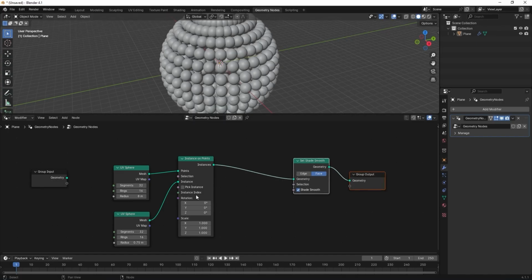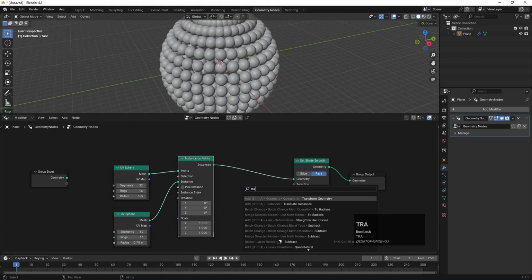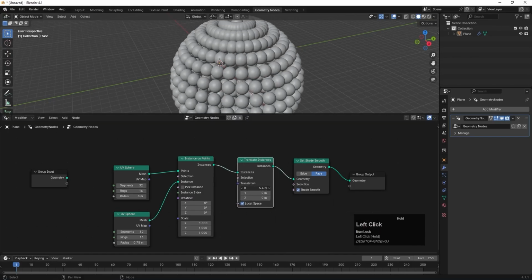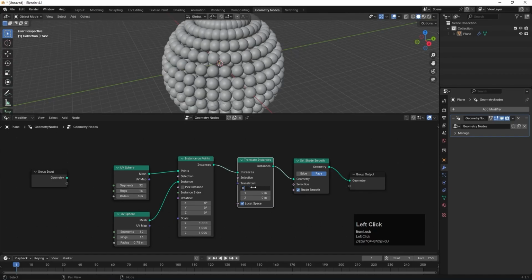Now I need to animate the transform properties of this instance, but over here if you see there are no transform properties. So for that we need to bring another transform specifically for this instance. For that we are going to apply Translate Instances and we will bring this over here. So now we have access to these transform properties.